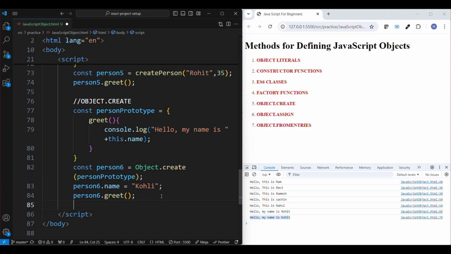Next thing is using Object.assign. The use of Object.create is especially useful when you want to create an object that inherits from another. It's kind of an inheritance thing. So next is Object.assign. For cloning or merging objects, Object.assign is a great option. It allows you to copy or combine properties from multiple objects. Let me show you an example.